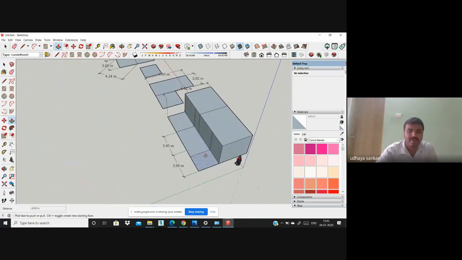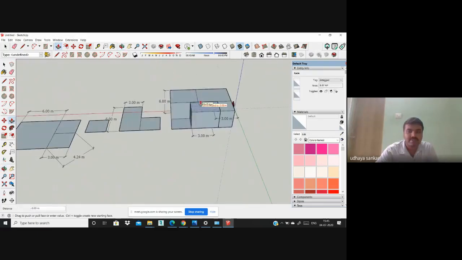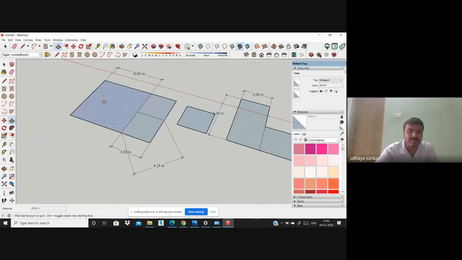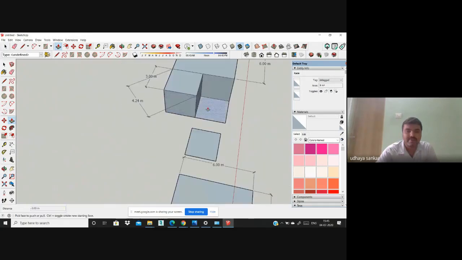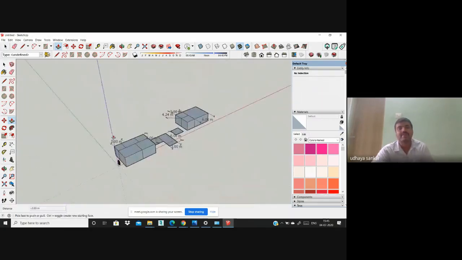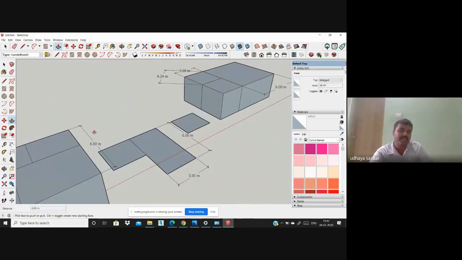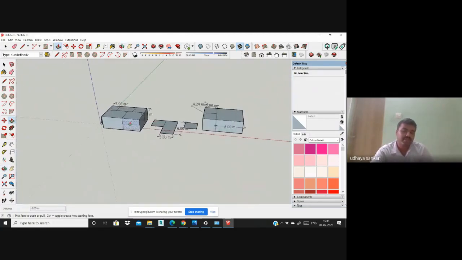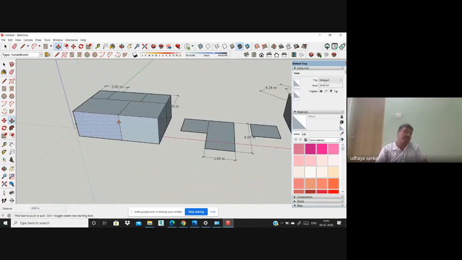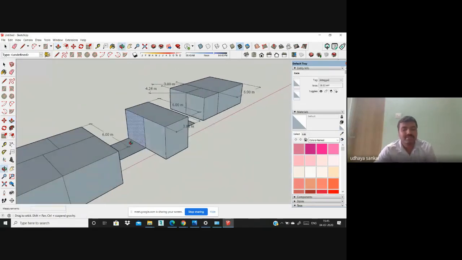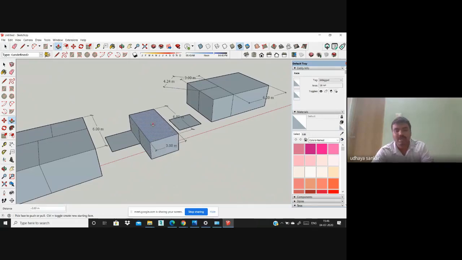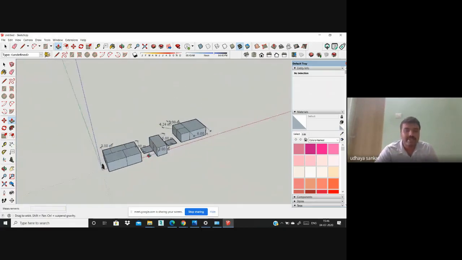Automatically the height will be formed. This is 3 meters, this is 3 meters, this is 3 meters. You simply create the heights. Now we have created the plan, then created the height. Simply go for the push pull tool and pull it to the height you need for the building. Pull, enter the height of 3, and enter. Automatically the height will be created.